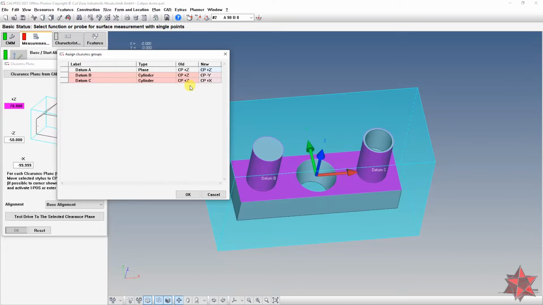Calypso will ask you if you want to change the clearance data, the clearance group. What this means is that the old ones want to come from the z-axis plus. So the stylus will come from z-axis plus to measure all the features. But it wants to change the features. The first one doesn't change. The second one changes to y-axis minus, so it wants to come from the forward direction. And the other one wants to be measured from x-axis plus.